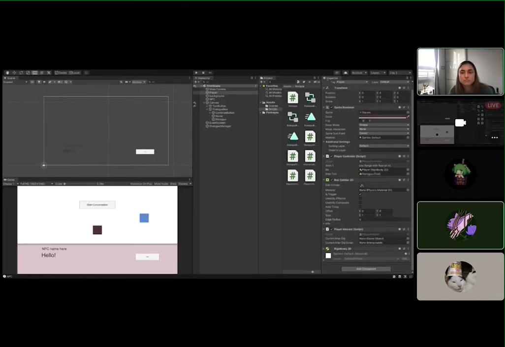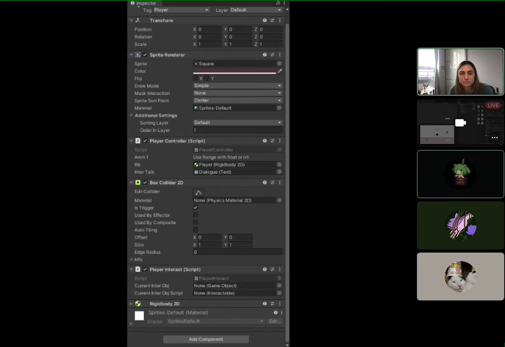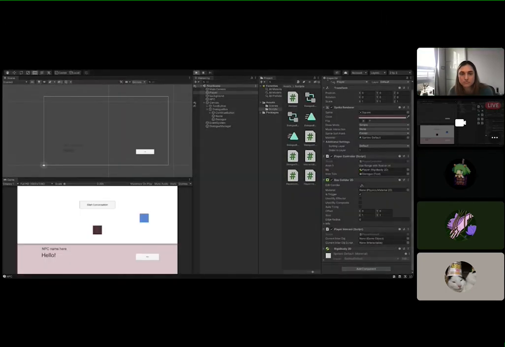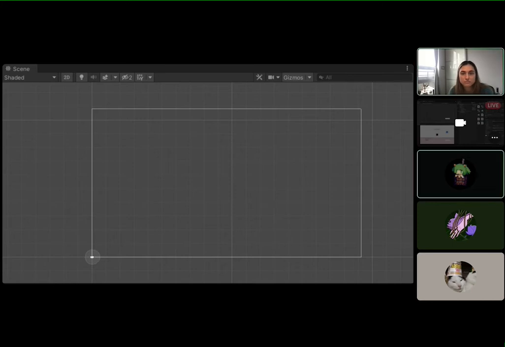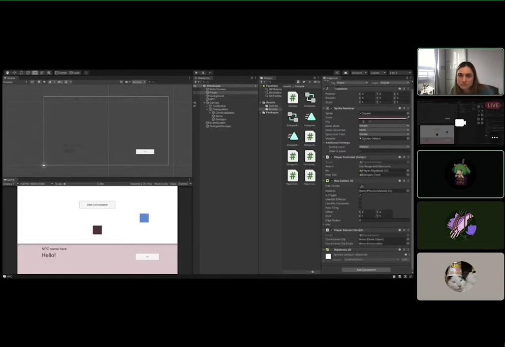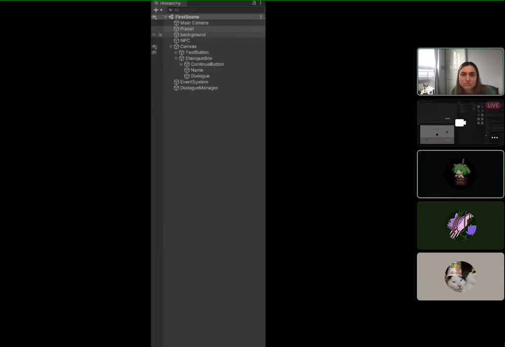What else can I show? On the side here, you'll notice current interaction object, NPC. So that's going to be my basic script for NPC interaction.